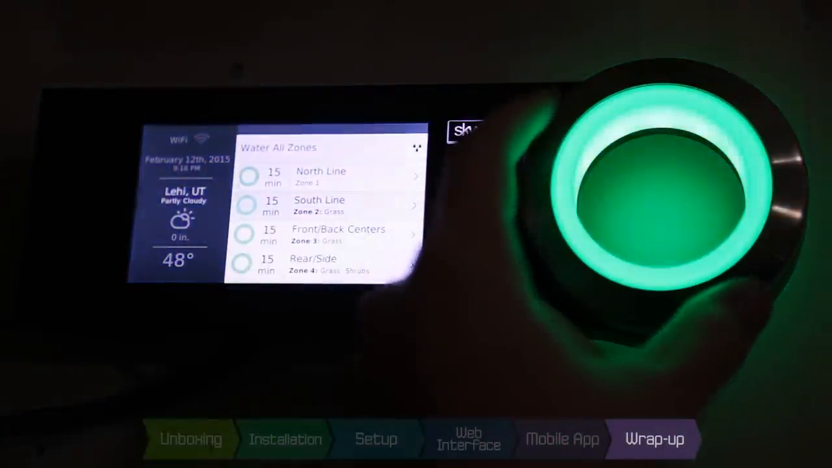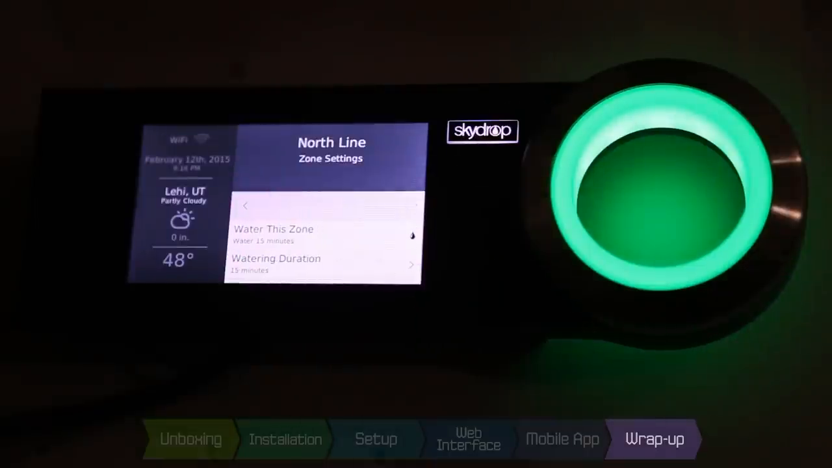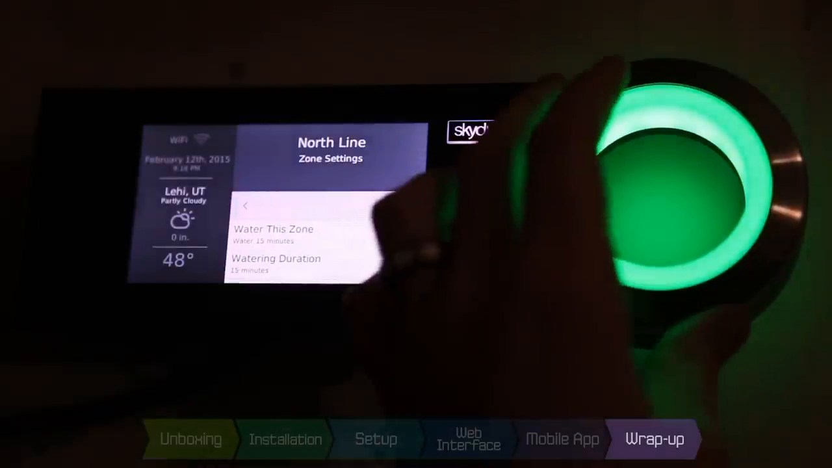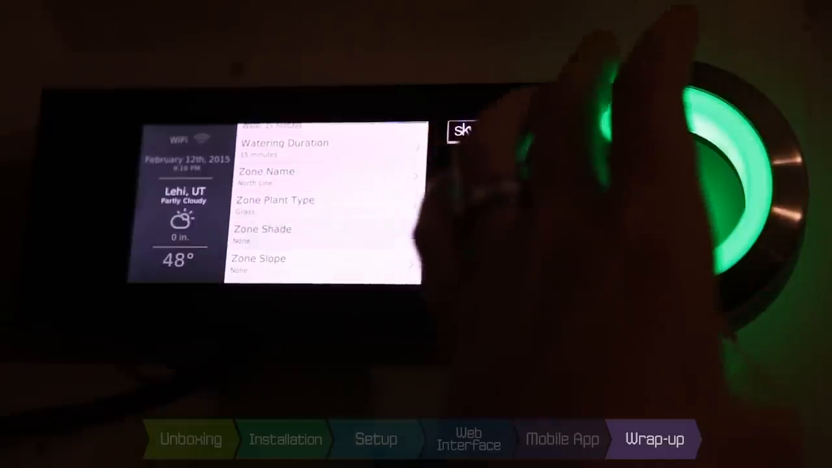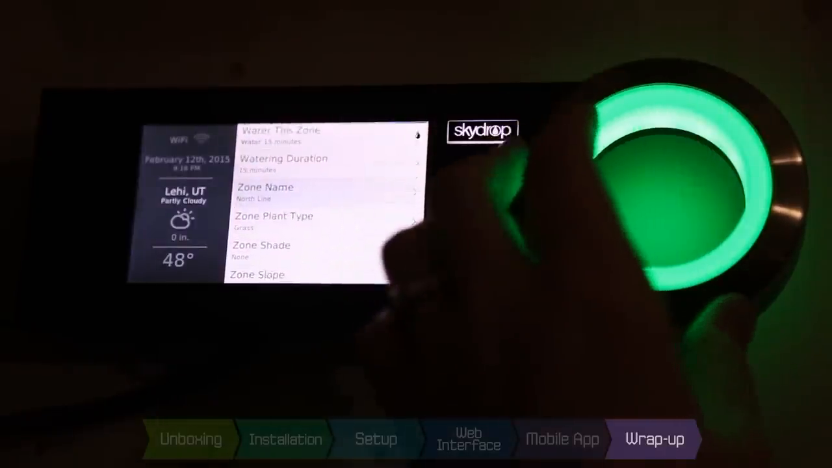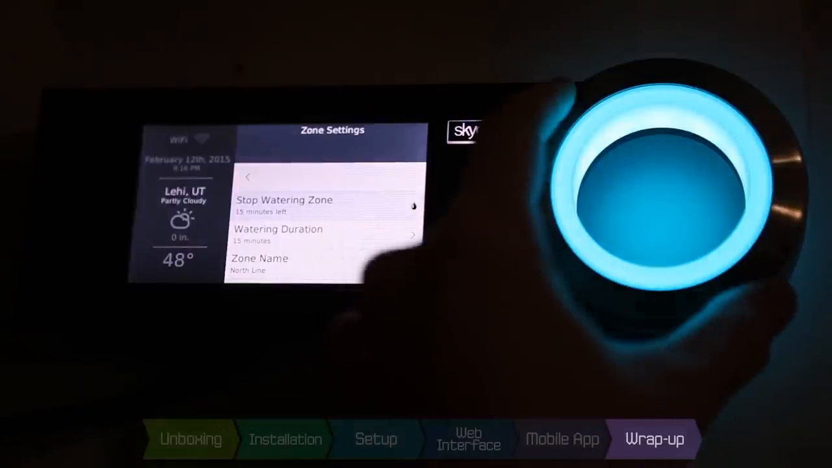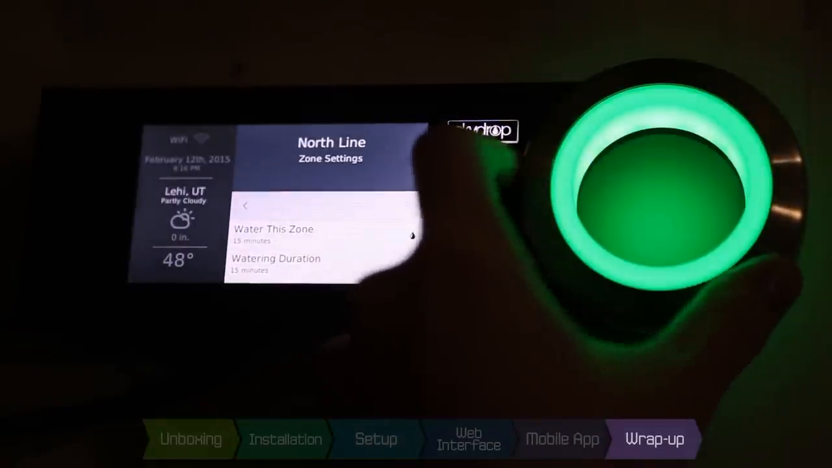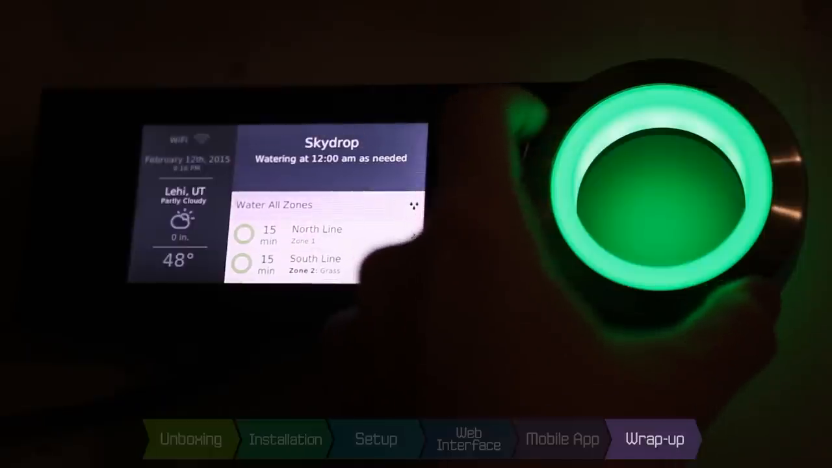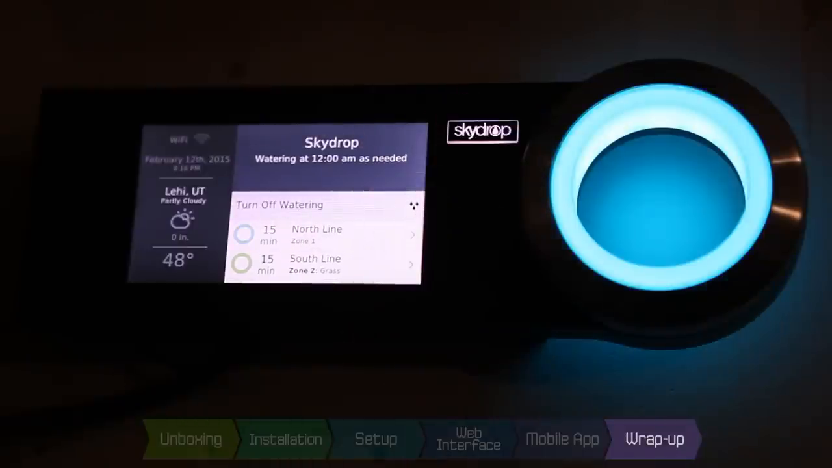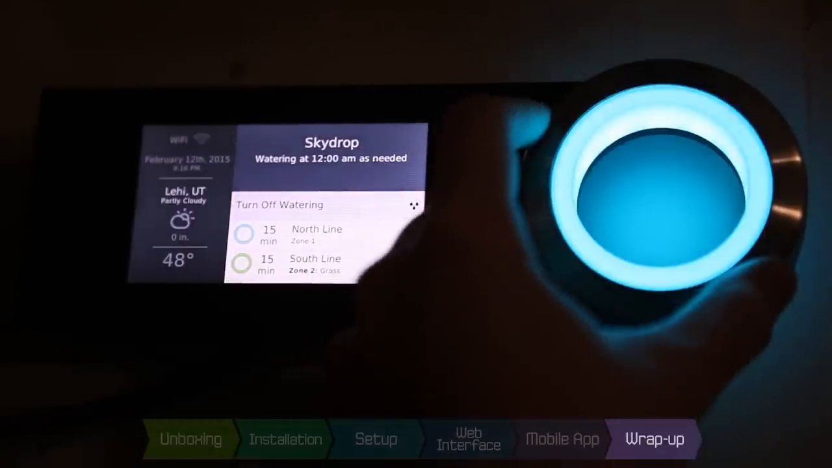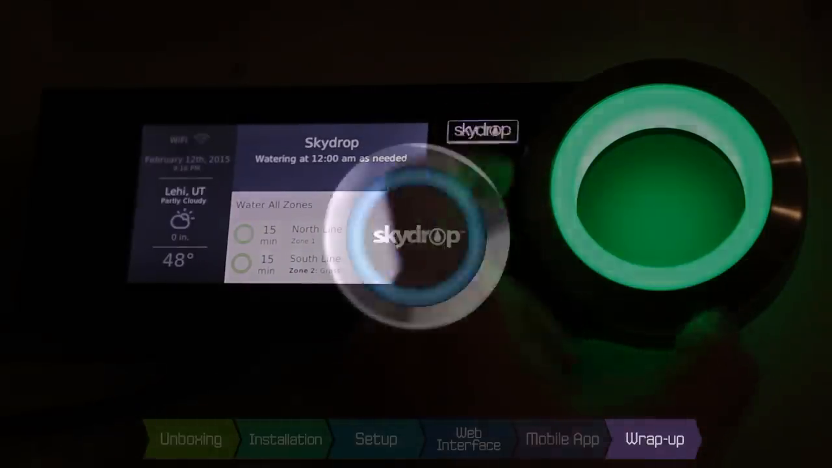If you want to manually kick off a zone from the unit itself, it's also pretty easy. Just pick a zone and you can change any of the same settings you set up before, or go to the top and do water this zone, and it'll turn blue, which means it is currently watering. If you press it in again, it'll stop. You can go down, do water all zones. Pretty much all the same stuff you can do from the web interface.